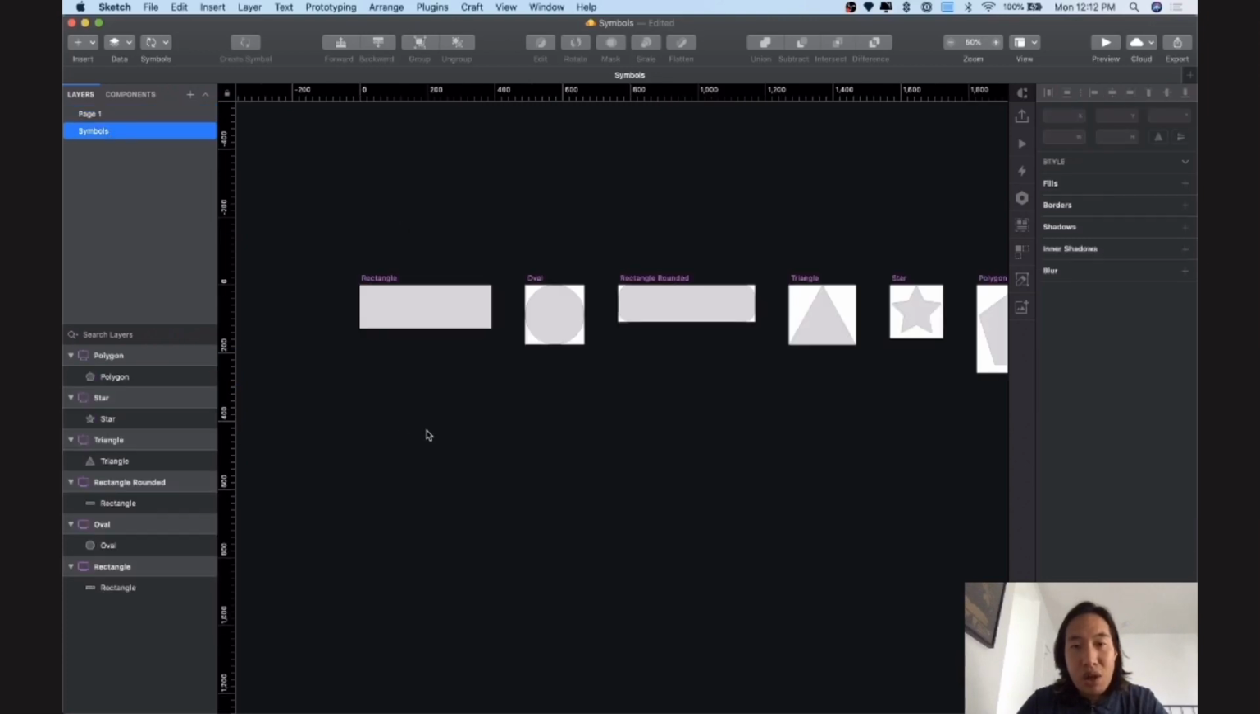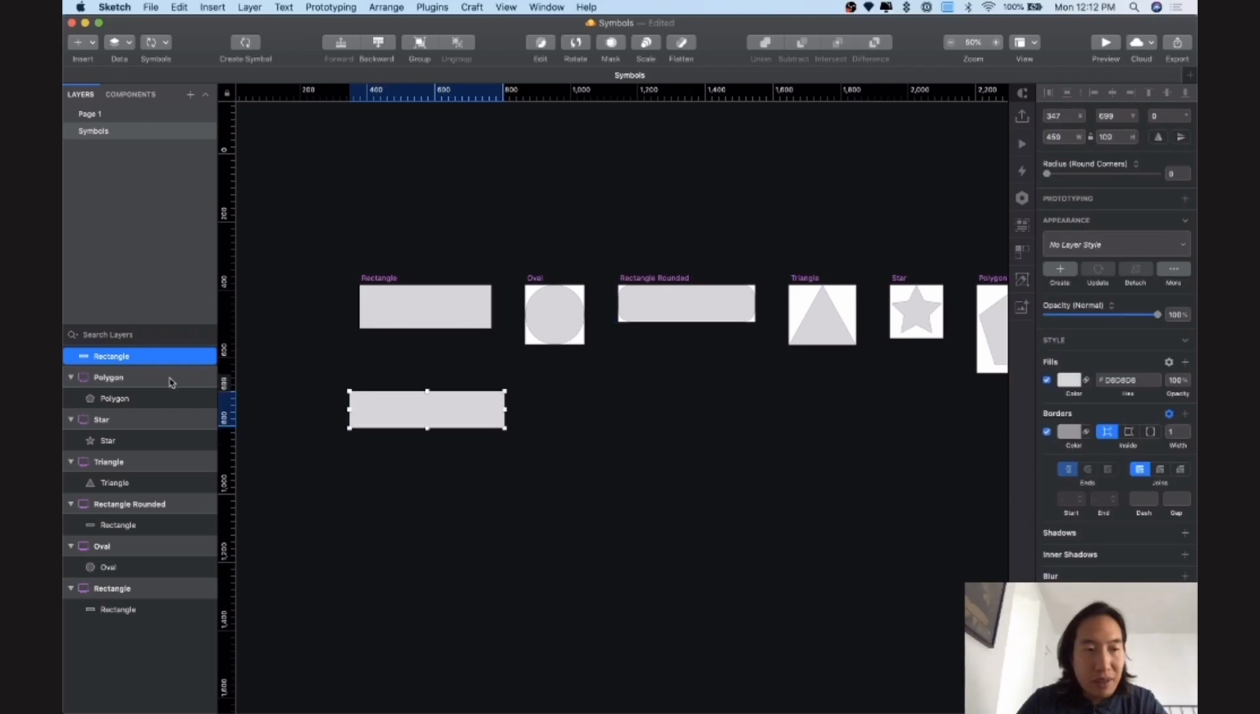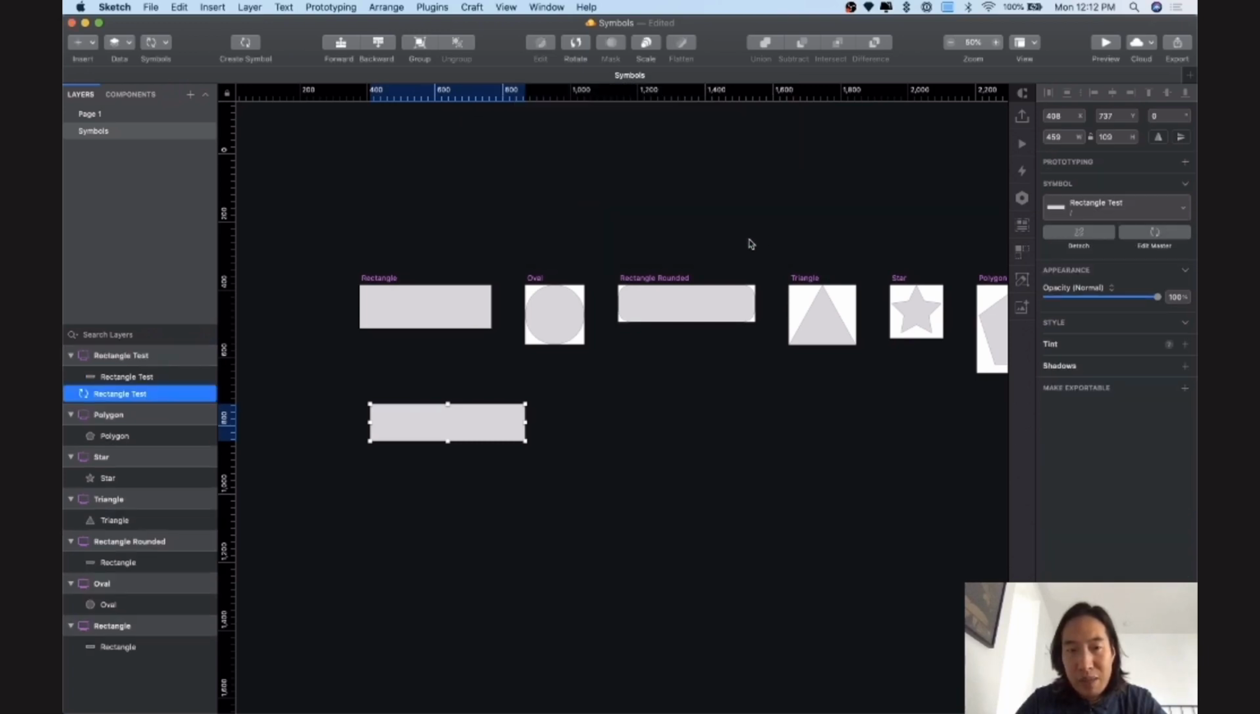A lot of people will try to create, for example, a rectangle here, because it's just a rectangle, and I'm going to rename it rectangle test, right? If you just create a symbol here, you see that it's not showing the option to send to the symbols page, of course, because you are already inside the symbols page. So I'm going to create this one, and what's going to happen?